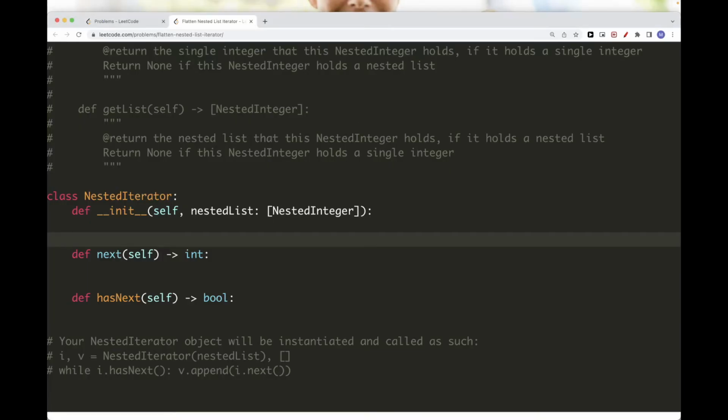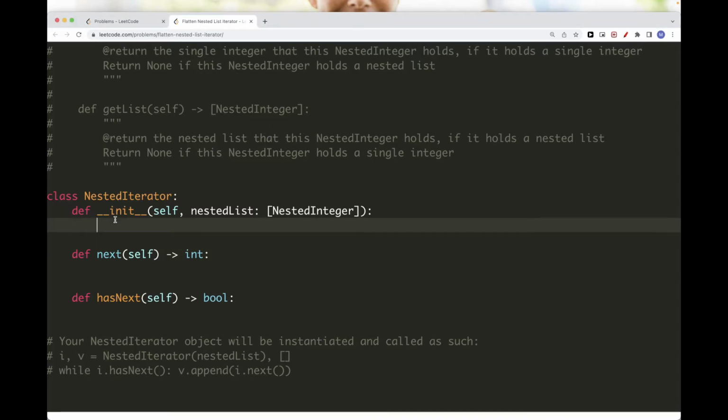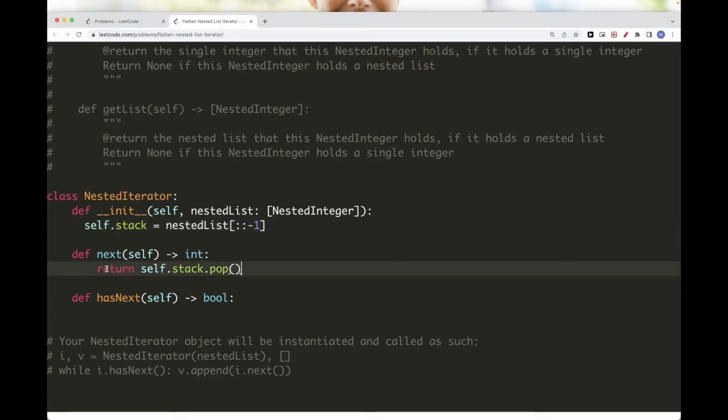Okay, so let's code this solution up. The first thing we need to do is initialize our stack, and we need to initialize it, as we said, to the reverse of this nested list, so that the first element is at the top. The second thing we want to do is make our next function just return the top element, because we make sure that that top element is an integer, and it's the next integer. And this is possible because in the problem statement we are guaranteed that has next is called before next.